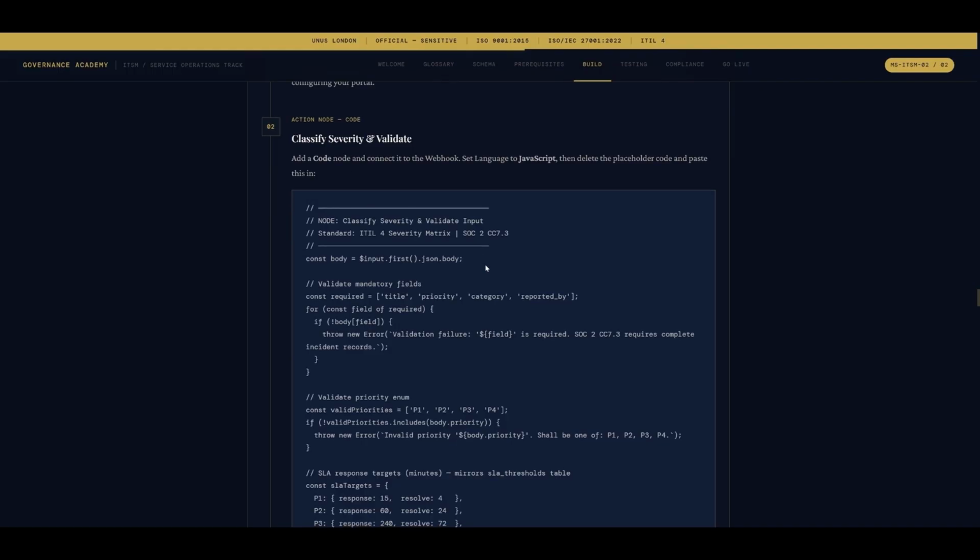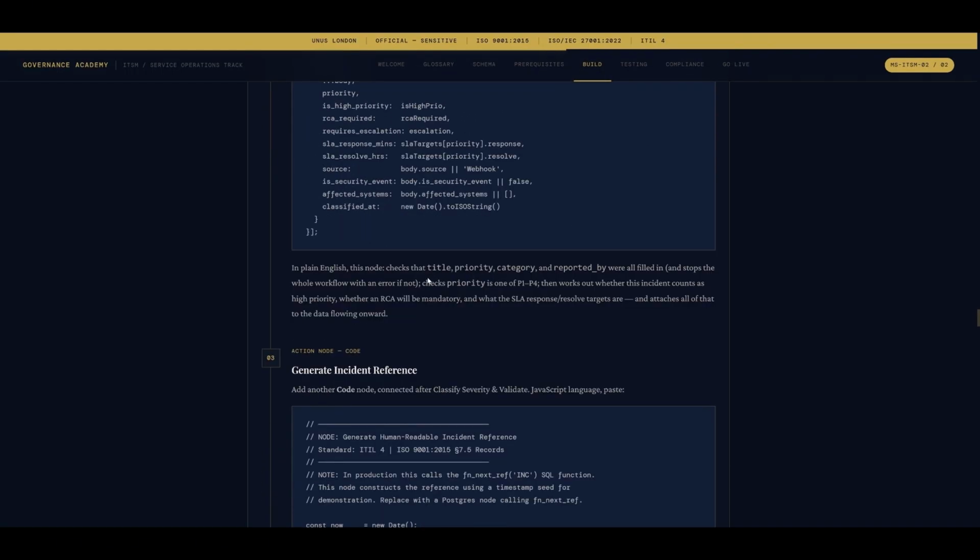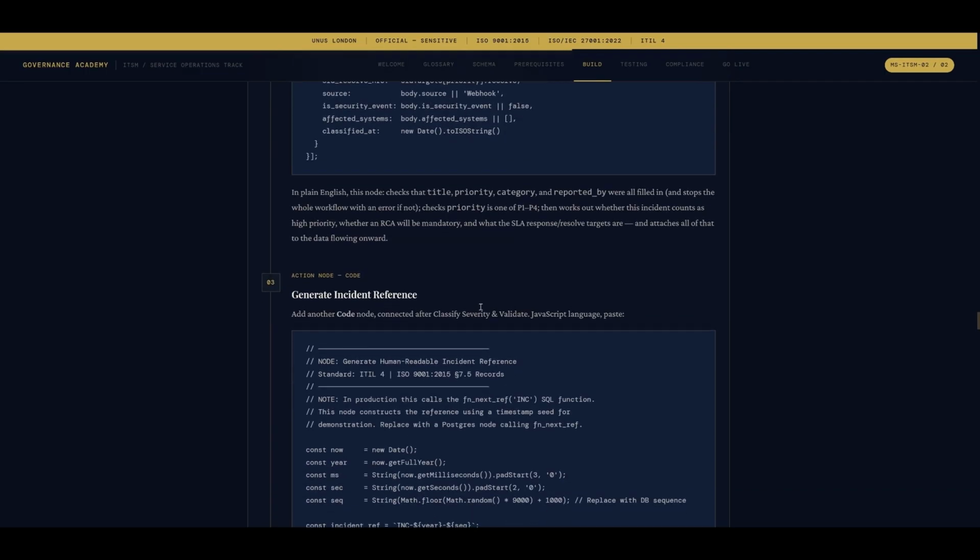Next, we'll move on to the first code node. You will just open a code node. You will just copy all this in. And all this does is, again, in plain English, this node checks the title, priority, category, and reported by were all filled in, and stops the whole workflow with an error if not. So it checks the priority is of a P1 to P4, then works out whether this incident counts as a high priority, whether an RCA will be mandatory, and what the SLA response and resolve targets are, and attaches all of that to the data flowing onwards to the next node.